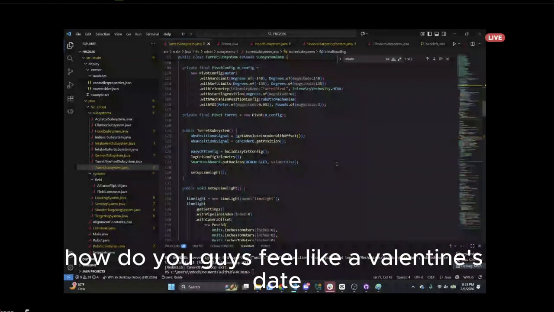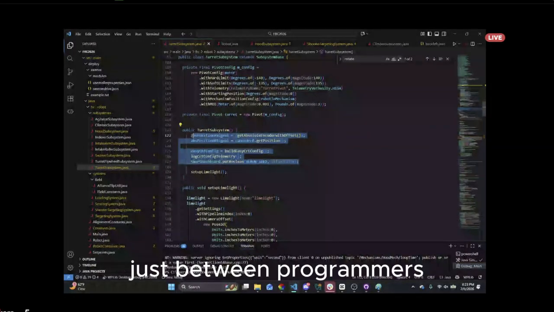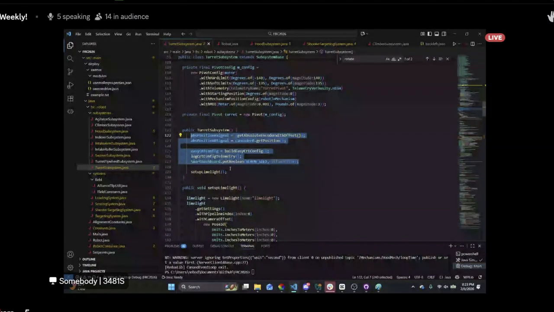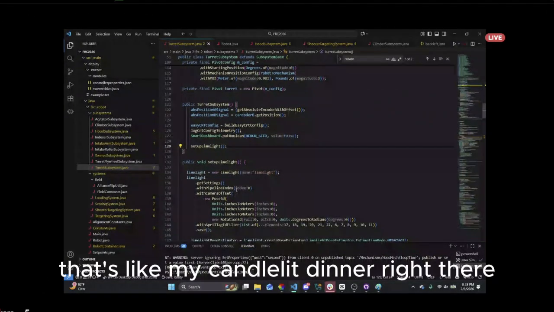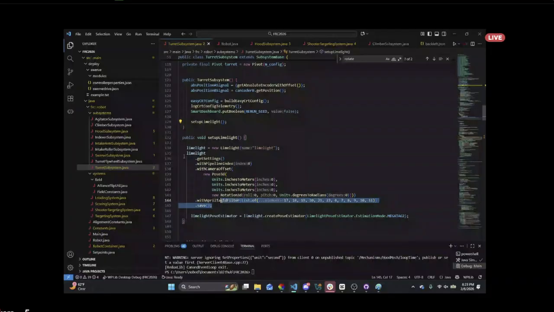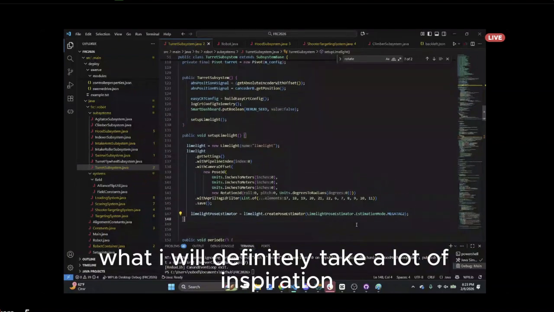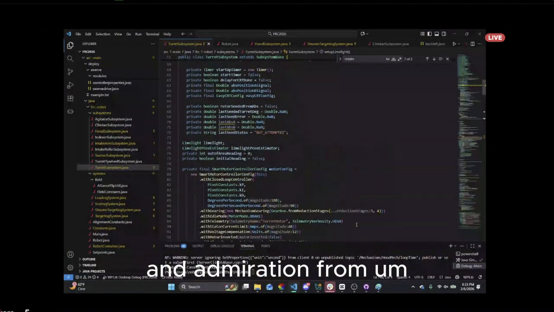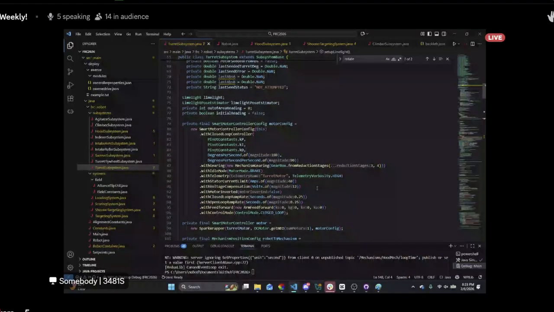How do you guys feel like a Valentine's date where we talk about shooting on the fly just between programmers? That'd be so romantic. Really romantic. That's like my candlelit dinner right there. Head over heels for this code. I will definitely take a lot of inspiration and admiration from it.